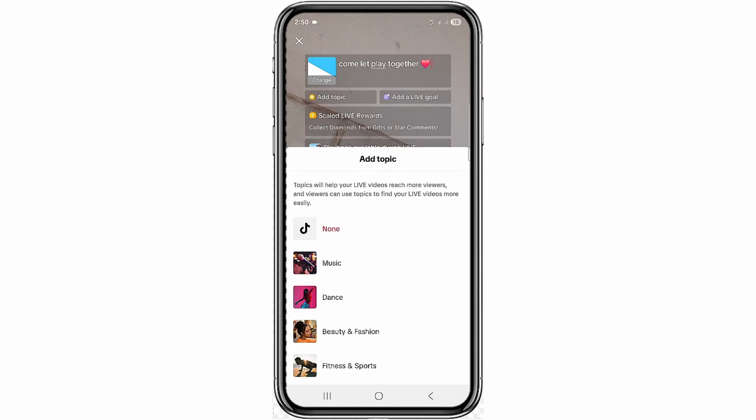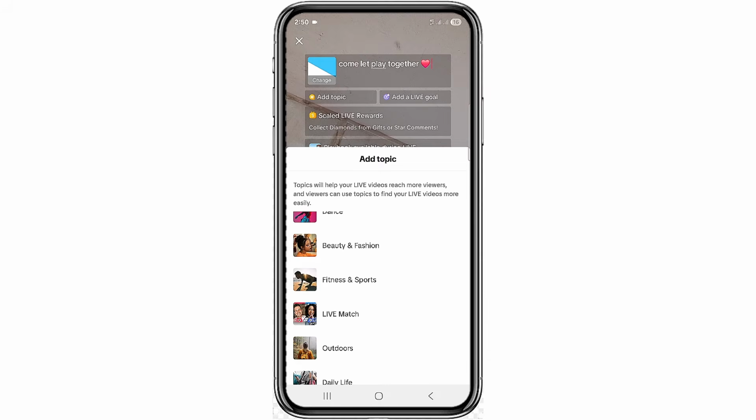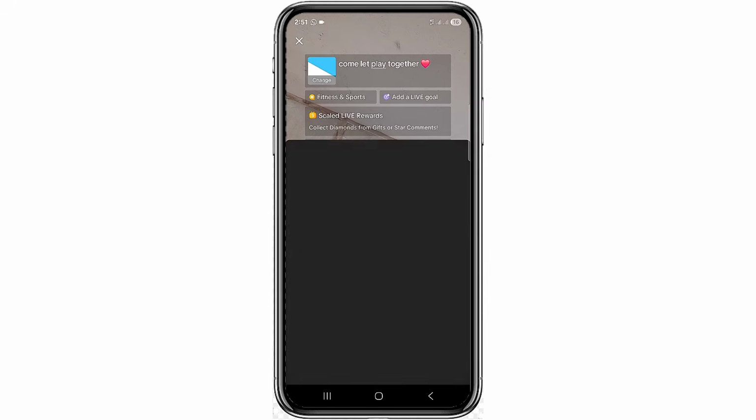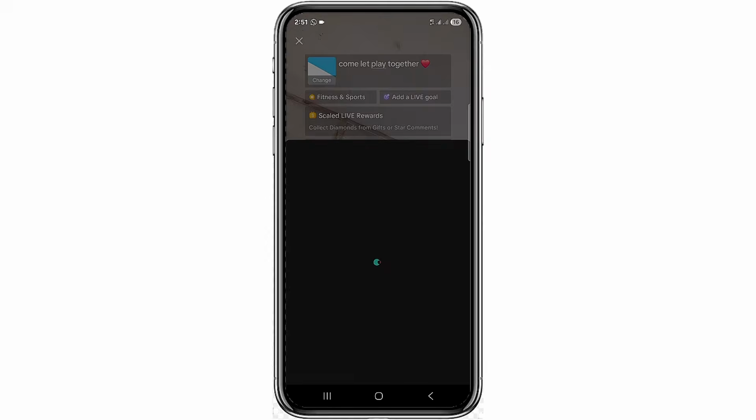So let's say you want to talk about fitness and sports on your live stream. You can go ahead and select fitness and sports. Looking here, you can see where it says add a live goal. So you can actually click on add a live goal as well and add any live goal of your choice depending on what you want to actually aim for from going live.